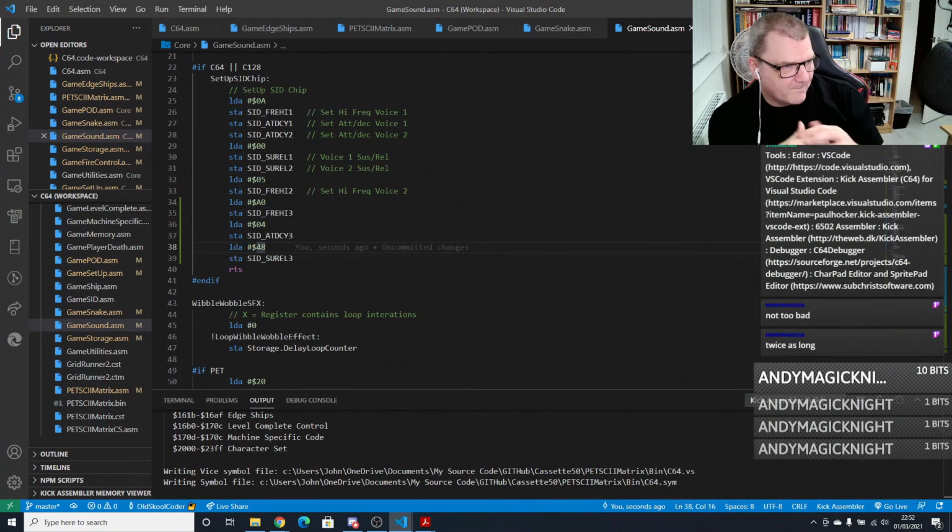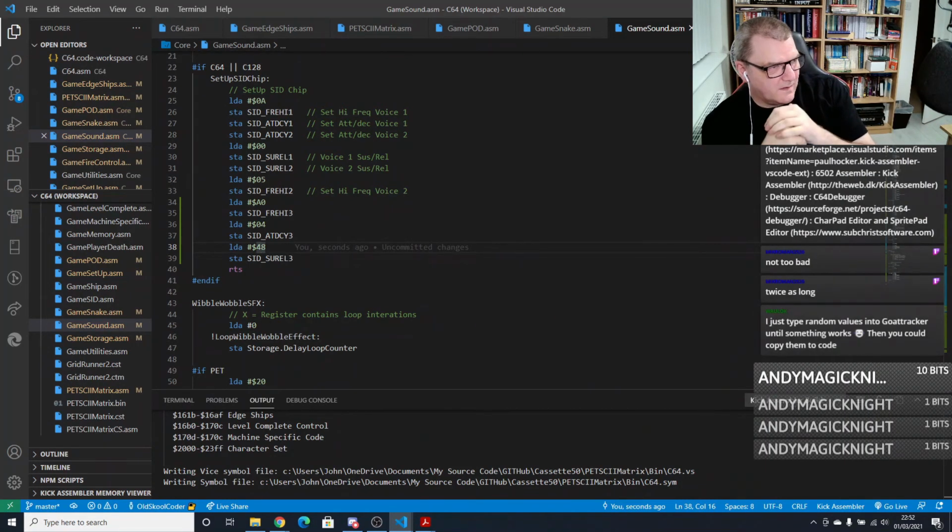Select the volume level at which the note is sustained, following... type in random values to see what works, and then copy them into the code. Mate, even Goat Tracker baffles me.